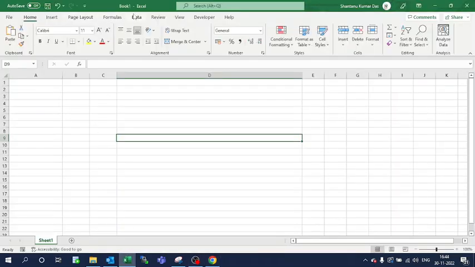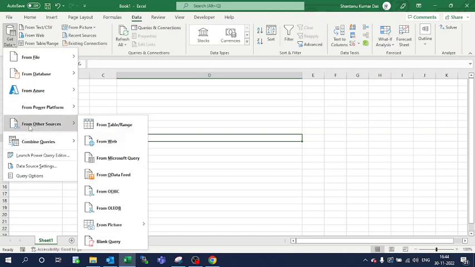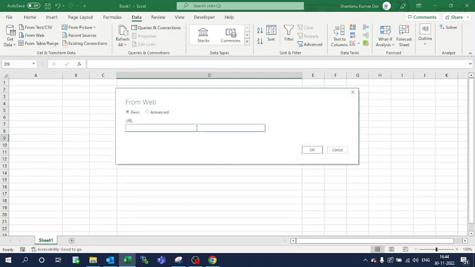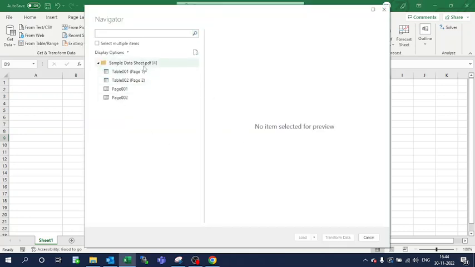Open your spreadsheet. Go to the Data tab. Here you'll get data. Select From Other Sources. Here you select From Web. It will ask for the link URL. Paste that same URL here. OK. It will take some time to process.